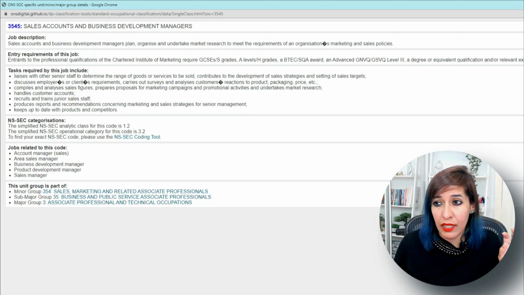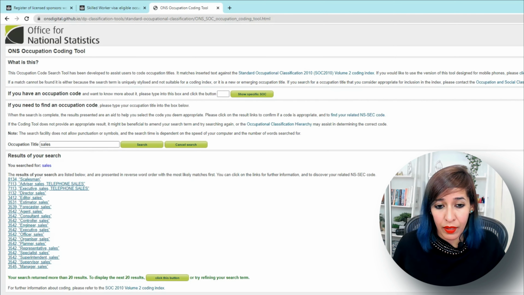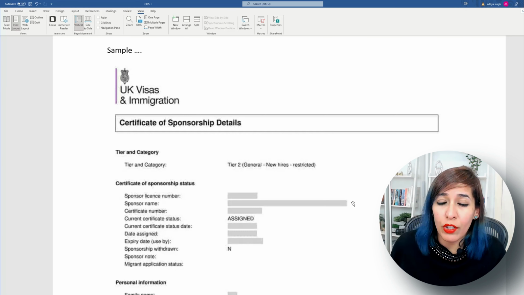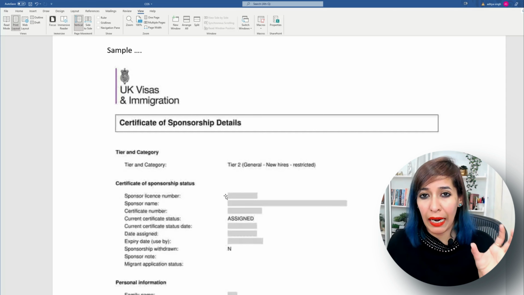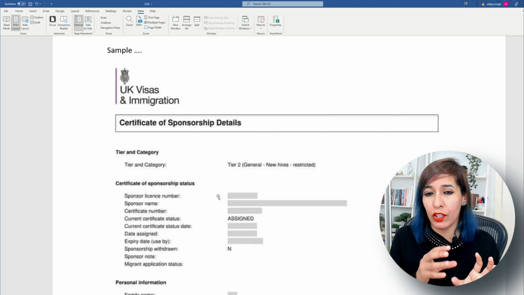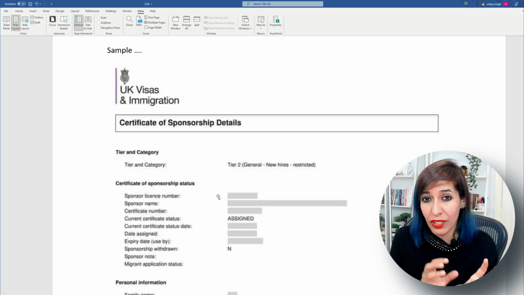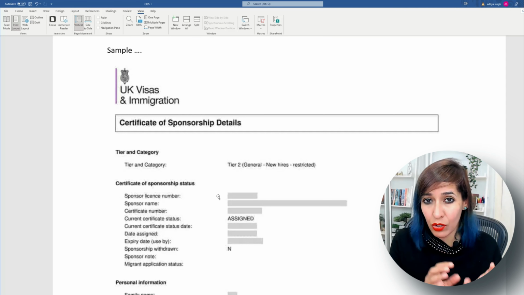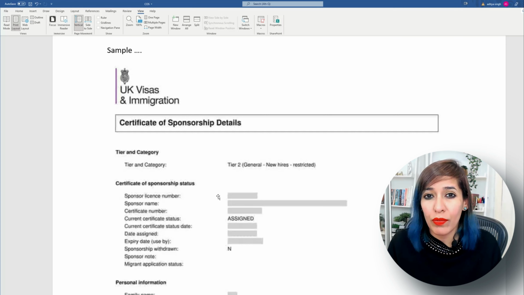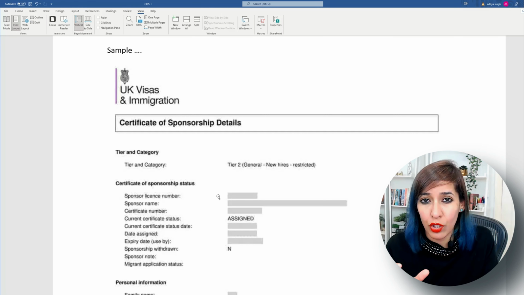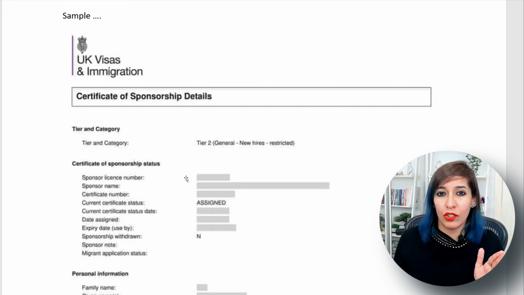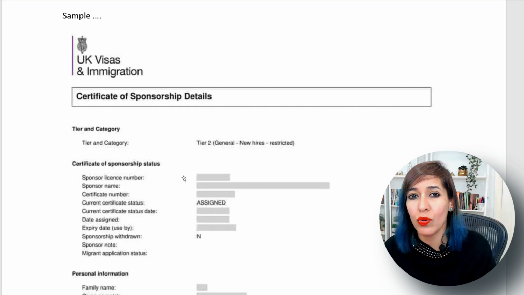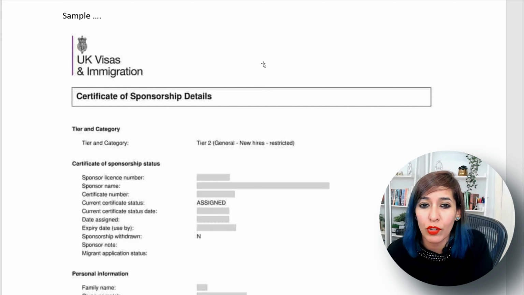Now let's go through the sample of the COS. Your certificate of sponsorship number is unique to you and it is not shared. So your dependent cannot have the same certificate of sponsorship; their number is different. This is only for you. Also, when a certificate of sponsorship is issued, it's valid only for 3 months. If it takes longer, it will expire and your company needs to issue another COS for you.